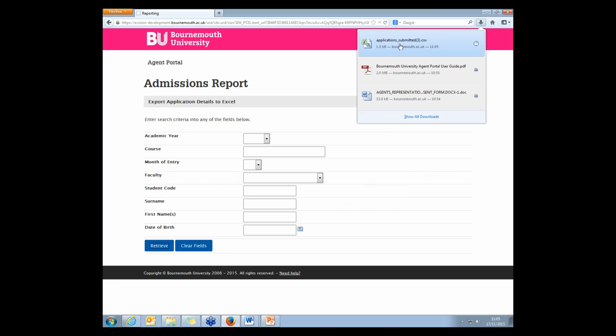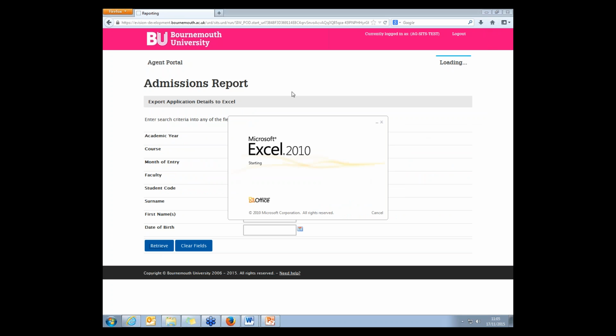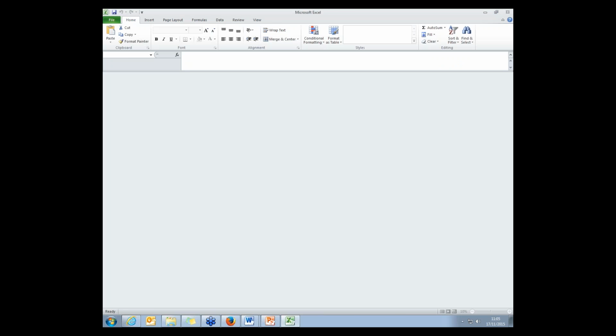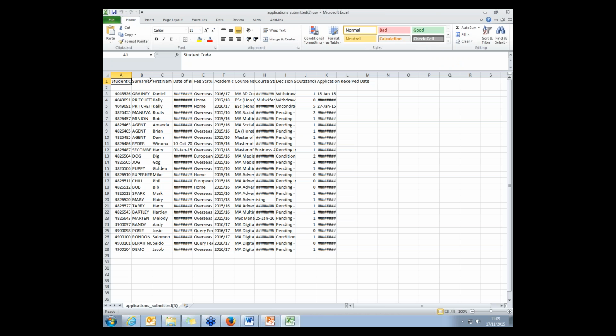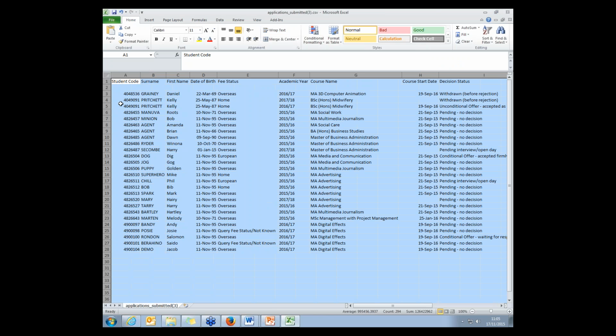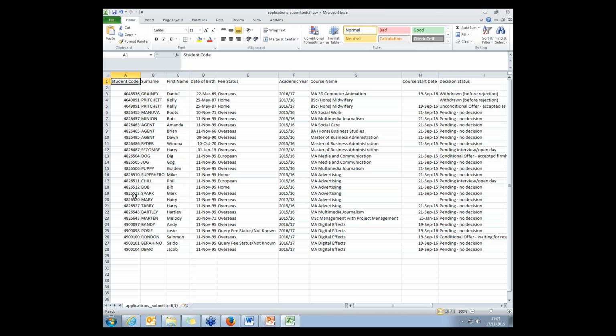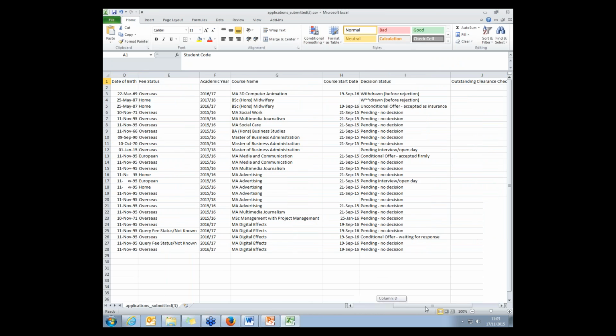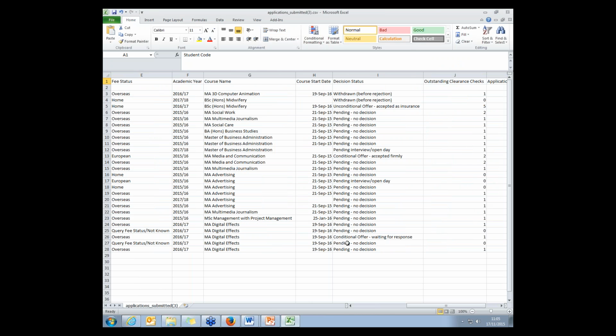So when I click on that, application submitted, and it creates me an Excel file. If I just make that a little bit clearer so you can see all the information, it creates me an Excel file of everybody who's ever been submitted as an applicant through my agency. You see across the top here, it's got various columns, so it gives you useful information. It gives you their student code, name, date of birth, fee status, the course that they're applying to, and it gives you the decision status in here as well.